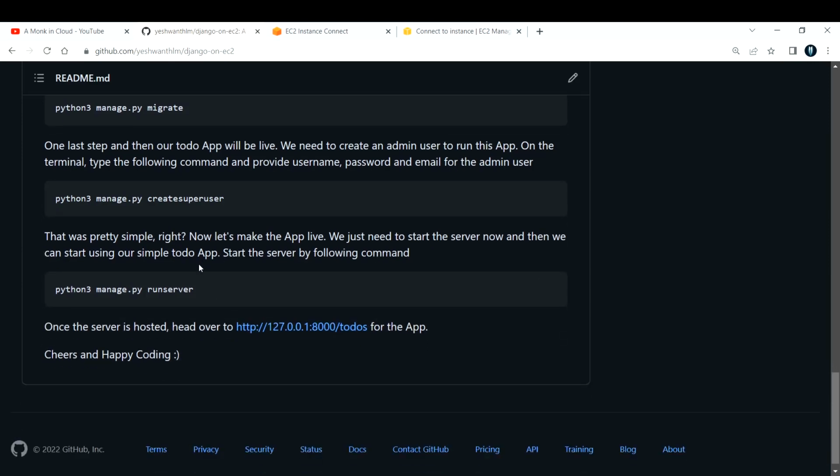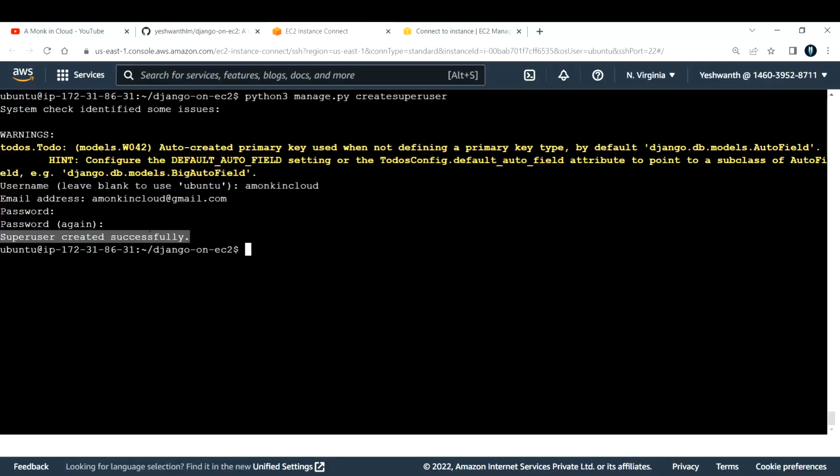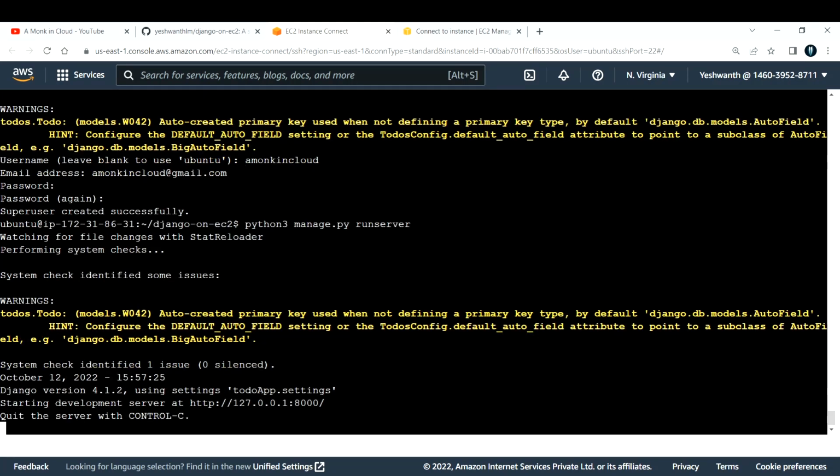Next is to run this command to run the server. Basically you are all done. Now you just have to run this application. Let me copy that and paste it here. If you run this command, what happens? Basically this application is running on this particular IP address. If you do not know what this IP address is, it is localhost, 127.0.0.1, and this application is written in such a way that it runs on port 8000.